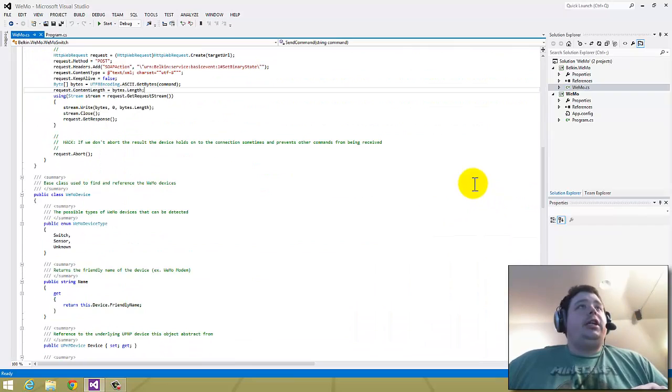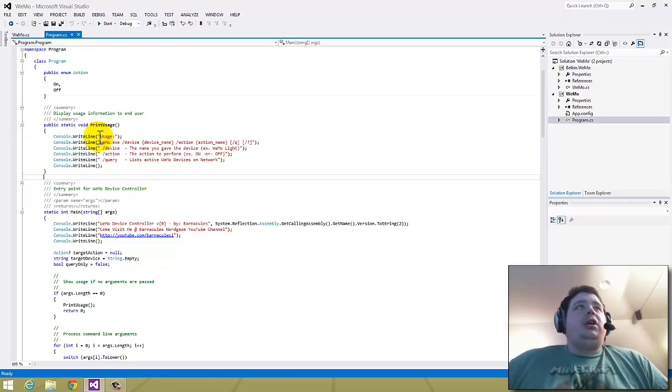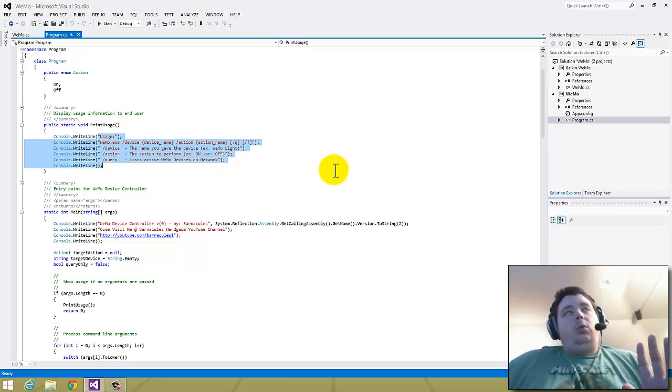Okay, so now we go down to the WeMo program. This is the program that invokes the library and actually uses it. So if you look here, I have a simple print usage function. On the command line, if you just run the tool, it basically tells you how to use it. And it takes three parameters. Well, one of them's optional. But it takes a device and an action, basically.